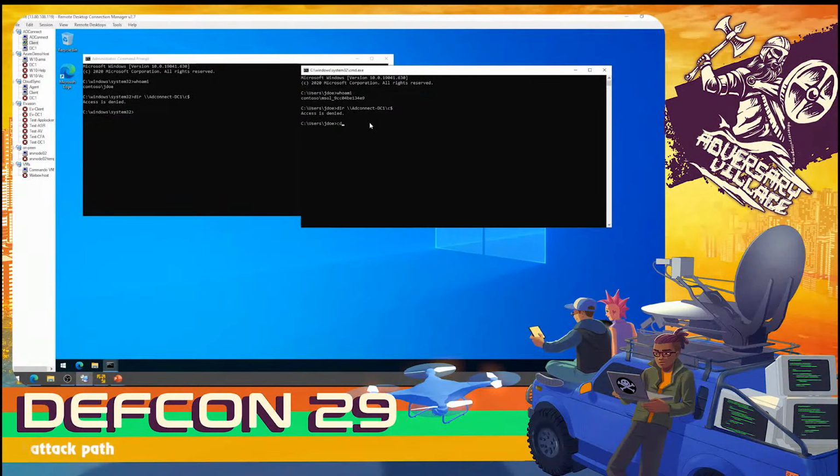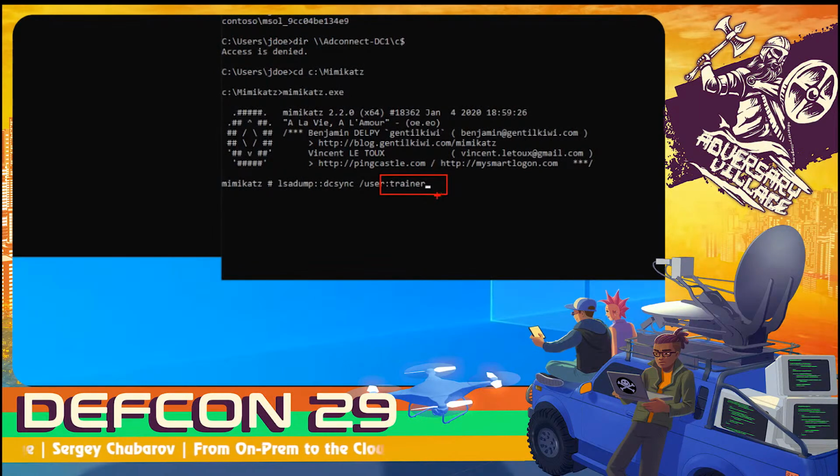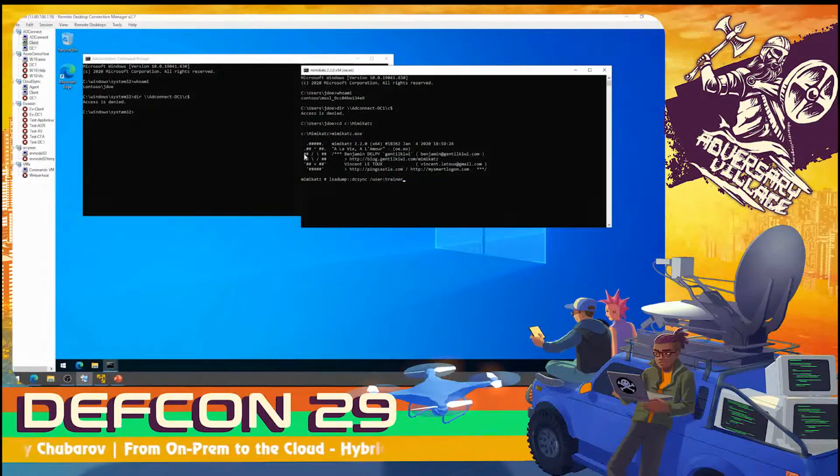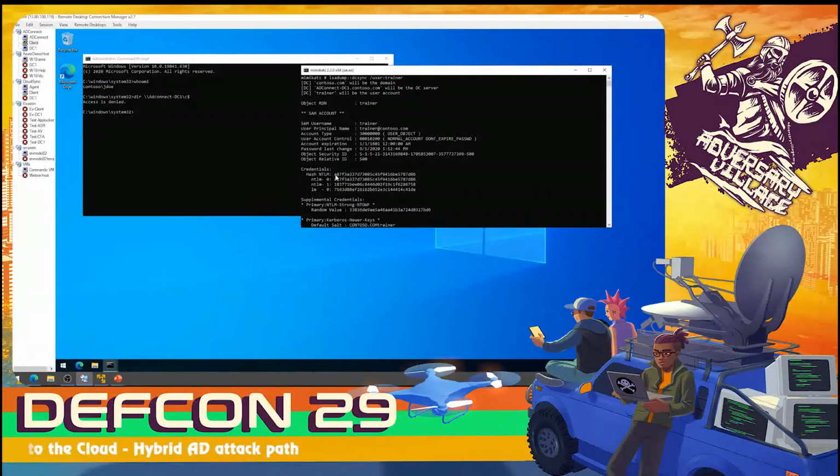So let me go to C tools. Oh, Mimikatz. And let me run a very well-known tool called Mimikatz. Now, in Mimikatz, what I want to do, I want to say lsadump::dcsync, and I want to synchronize information about trainer. And trainer, he or she is the domain administrator. So let's see that. Now I can see the password hash of this user.